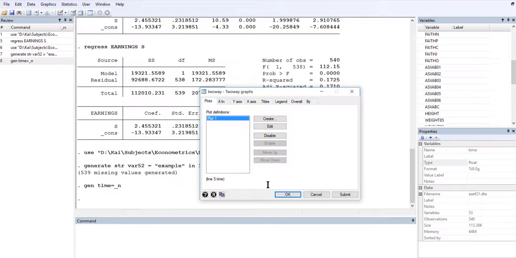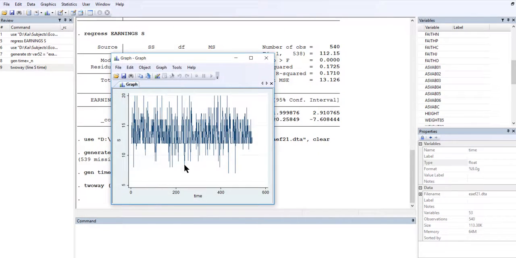This will be a definition of the graph, not the graph itself. And then I can press either OK or submit. I press OK, and this is the graph. Okay, so it looks pretty irregular because what I call time is not actually time. It's the number of observations, or it is an individual, I believe.